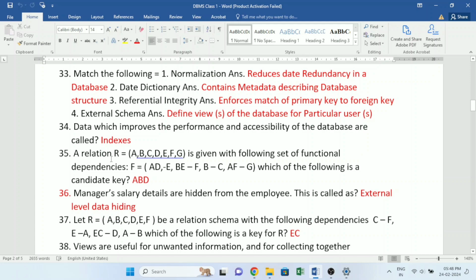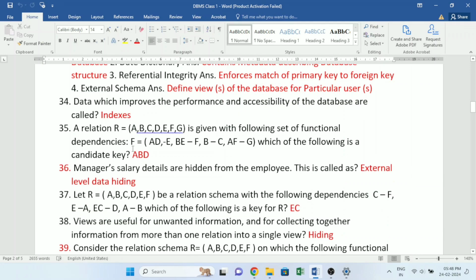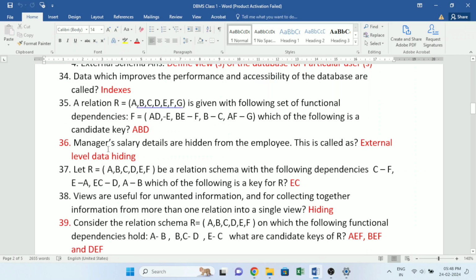A relation R = (A, B, C, D, E, F, G) is given with the following set of functional dependencies: F = {AD → E, BF → B, C → A, F → G}. Which of the following is a candidate key? ABD. Manager's salary details are hidden from the employee. This is called external level data hiding.